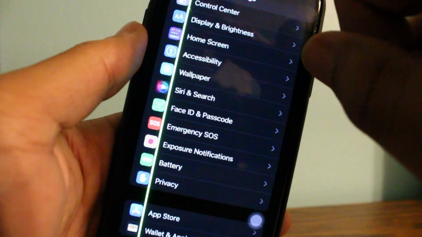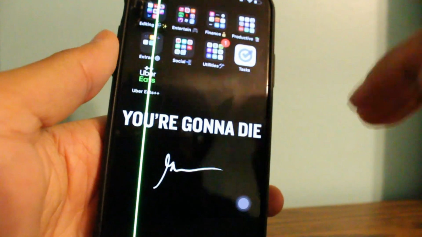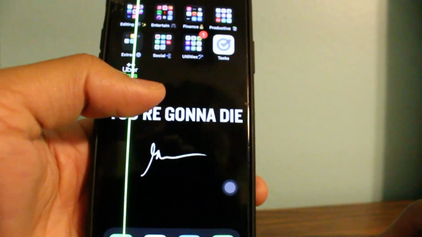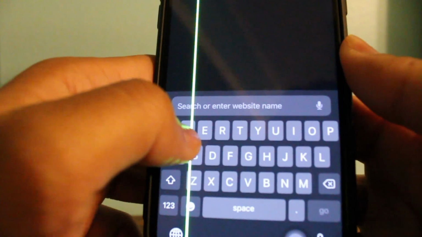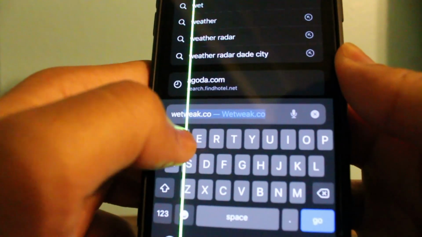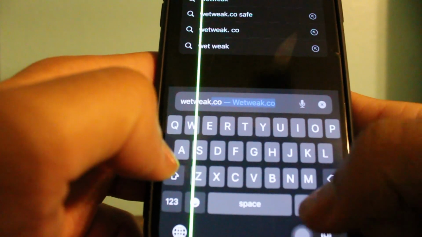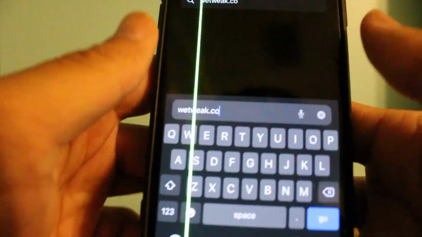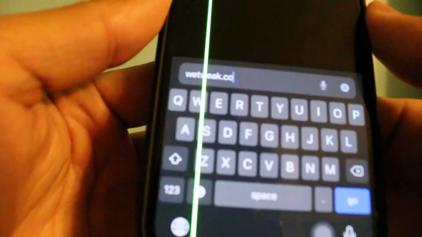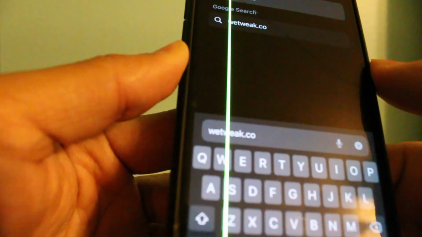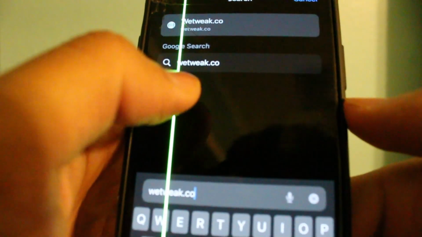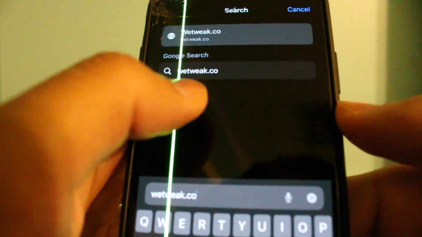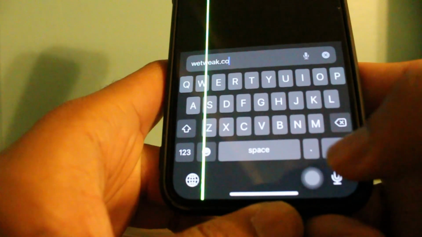So now we can actually back out of our settings and close that, and now we can actually get to downloading the app. So what you want to do is click your Safari and then you're going to type in this website. All right, it's going to be WeTweak.co, as you can see right here. So you want to make sure that you navigate to that website on your phone on Safari, and once you get there, hit the go button.